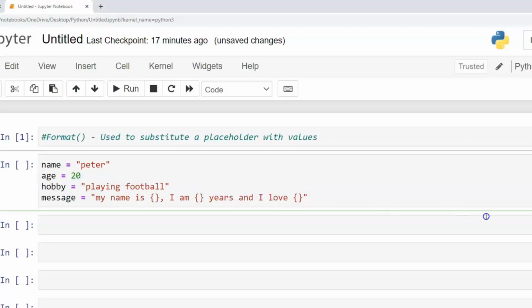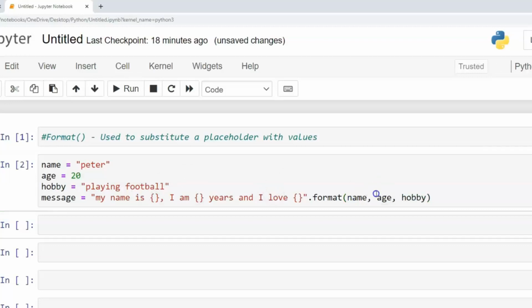For us to use the format function, all we need to do is append. So we start with a period, and then we type our format function. Now, inside the parentheses, we have to pass the 3 values that we want to substitute with the placeholders. So in this case, the first value is name, the second value is age, and the last value will be hobby. And let's execute the cell to save all those values.